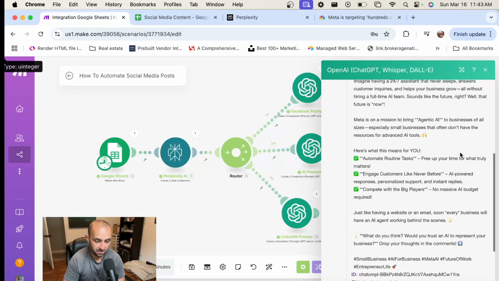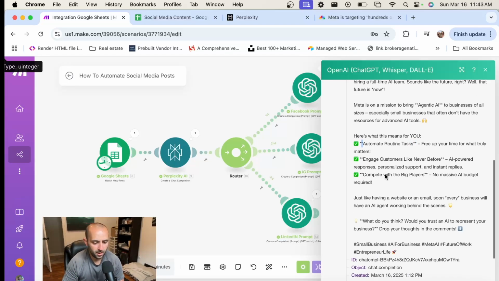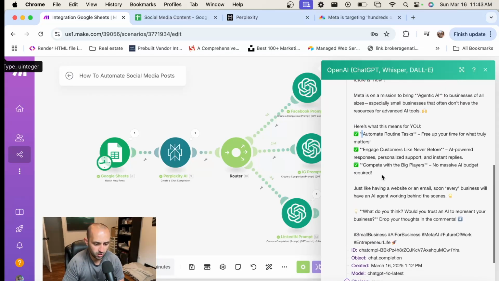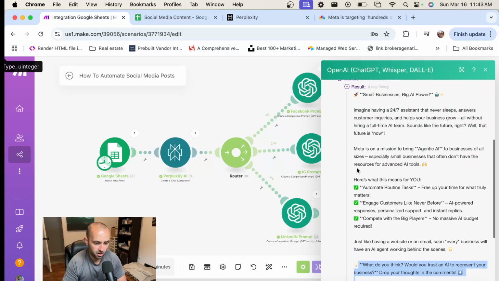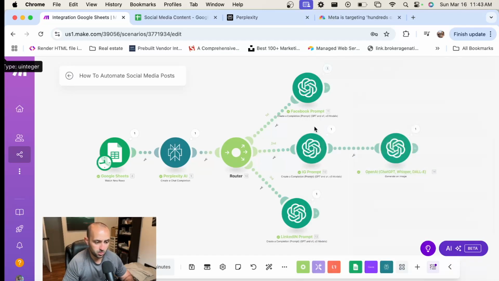That is pretty sweet. I mean, I don't like all these silly special characters, but you can change the prompt to remove that, and you can even do it in a different format, make it readable or whatever. But as far as I'm concerned, that looks like a pretty engaging copy for your Facebook posts.